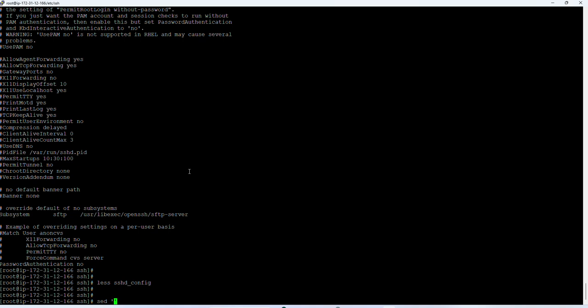So single quotations, s for substitute, slash, and the word you want to change. Here I have password authentication no, right? So I want to mention password authentication yes, and g for globally. And then the file name, sshd underscore config. So this is how we will replace or change a particular word in your file.